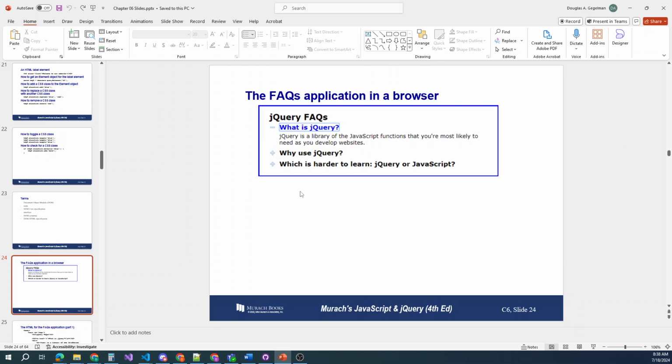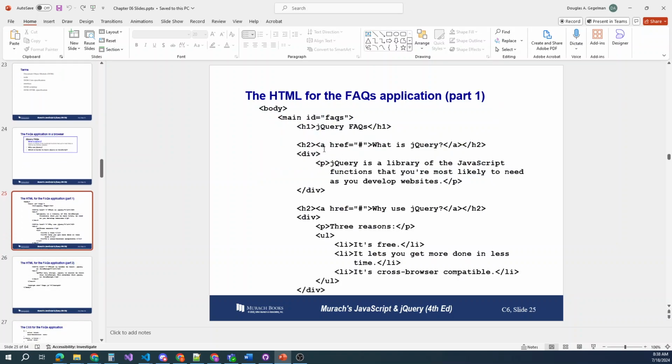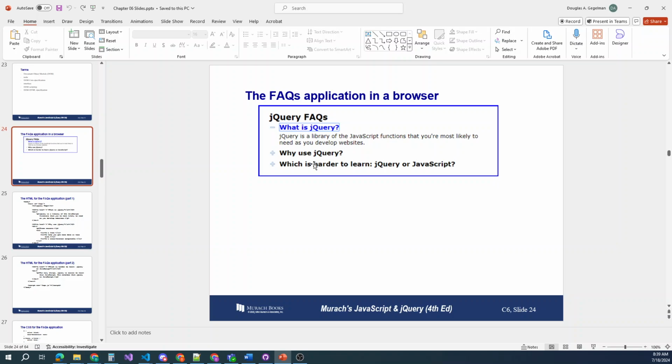As you get into your homework for this chapter, you're going to have some links and some images you're going to click on to make the text visible and not visible and expand and stuff like that. So that's what this here is doing. They have a body, the main part of it, the ID, they give it FAQs, got an H1, an H2 with the href in it. That pound sign means it's not going to go anywhere. Got a div, got a paragraph in there, another H2 with the pound, and that's what this stuff is doing here.